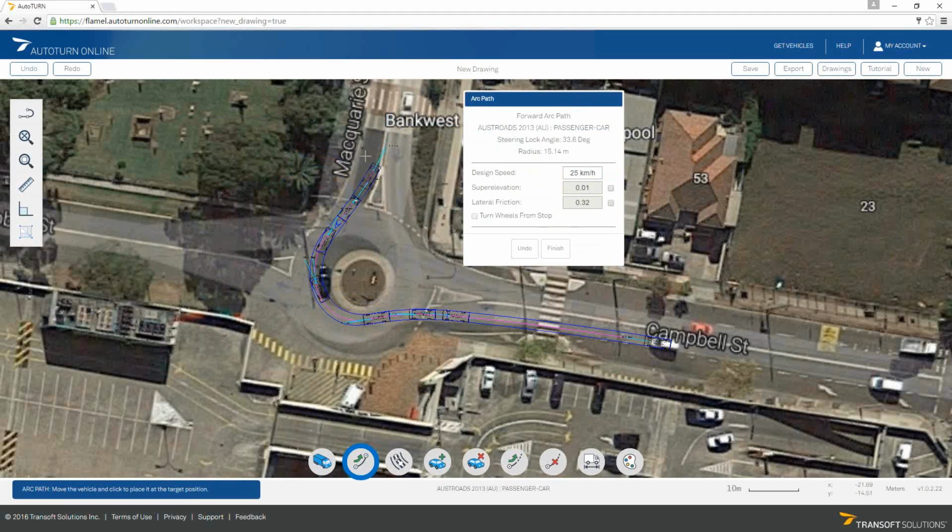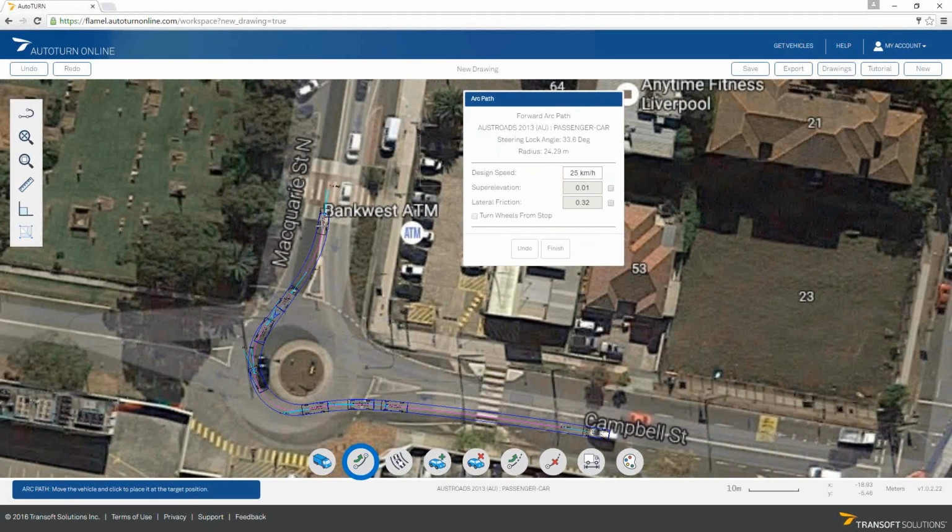And you can see now, because I'm doing a higher speed, my radius is constrained by that, and I cannot turn as tight. So for this case, I'll have to lower it down to 20 kilometers an hour or something like that, and then I can turn a little bit tighter. So that's how you can perform the analysis on a roundabout.